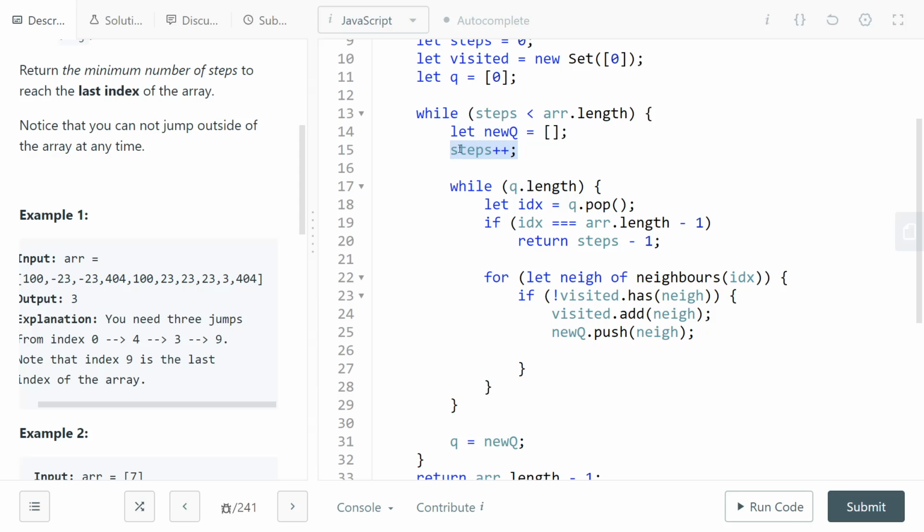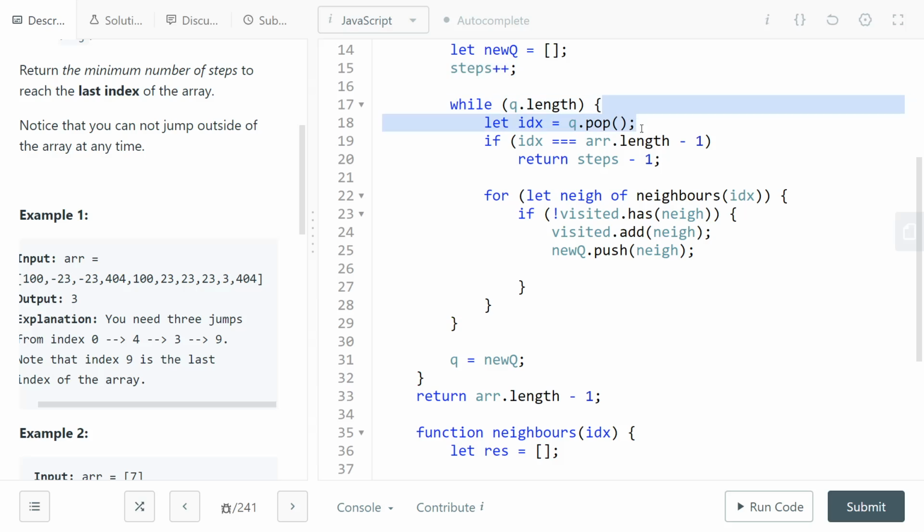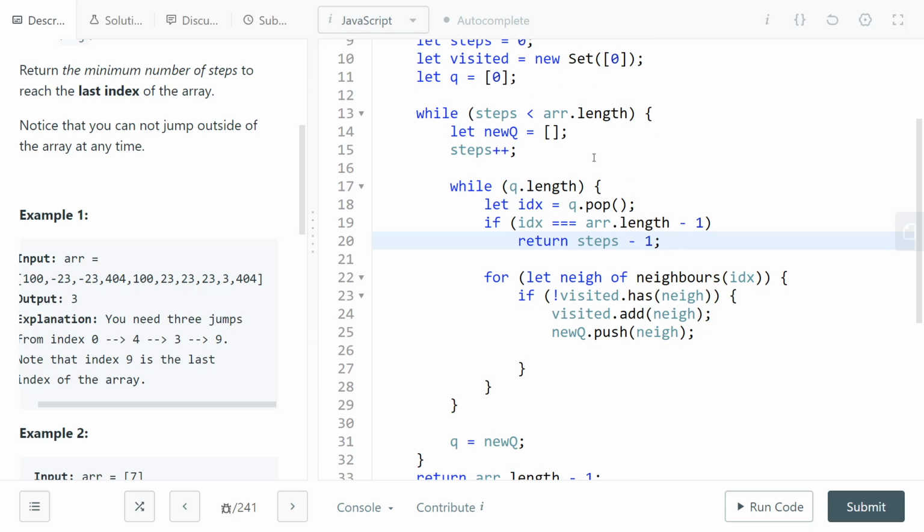And then you increment the number of steps taken so far, and then you consume all of your main queue. So you go through all of the elements in your main queue, and you check if it is the end of the array. If so, congratulations, you found the answer, and you're sure that this answer is the shortest one because it is a level order traversal. So you visit all of the indices that you can get to in X steps before you visit all of the indices that you can reach in more than X steps, right? Does that make sense? So that's why you can just straight away return.